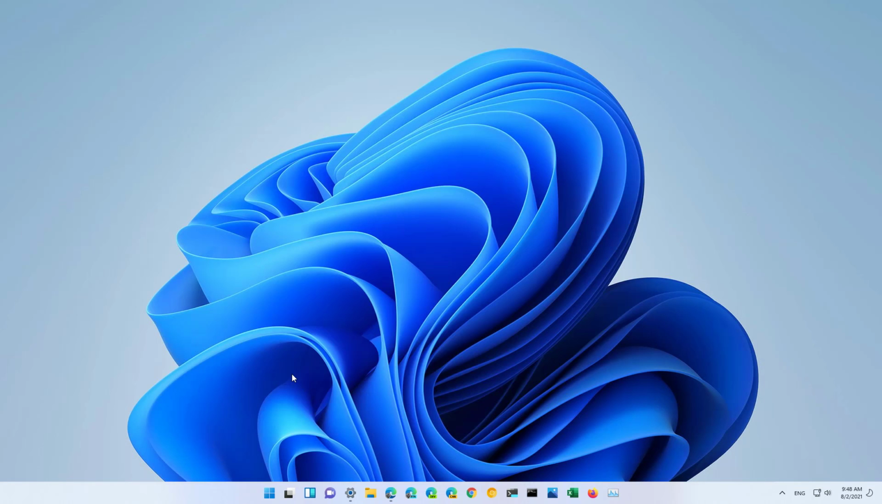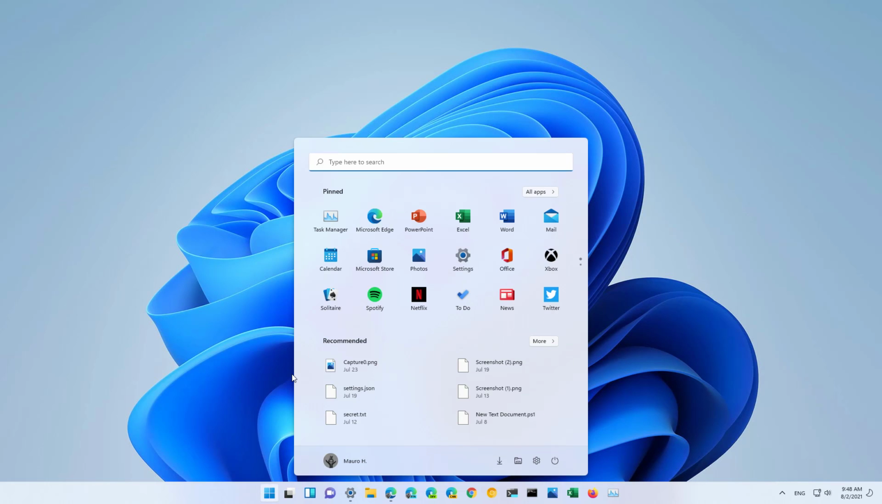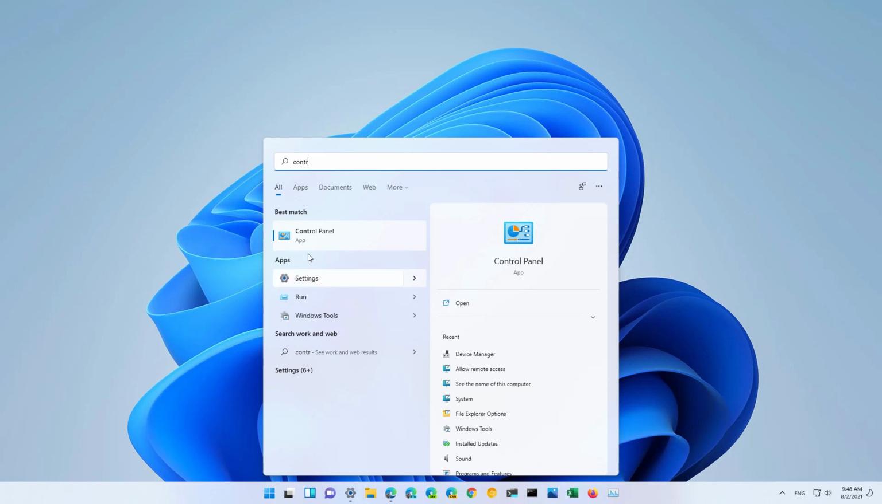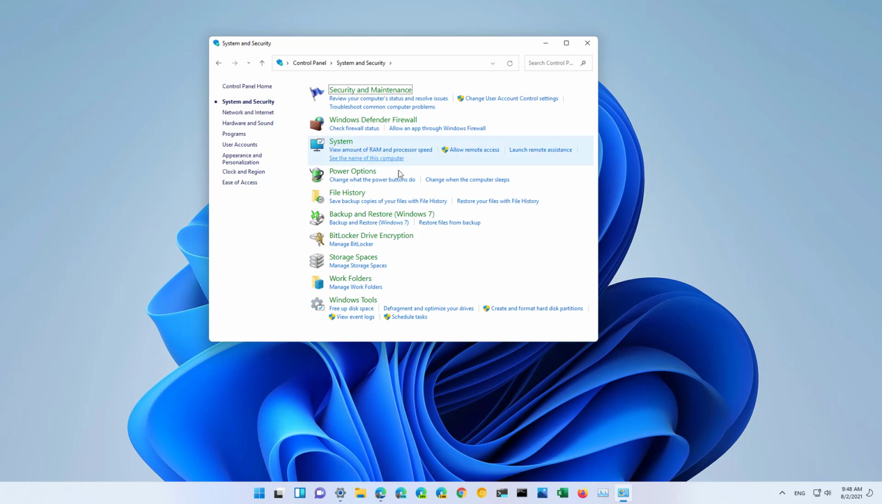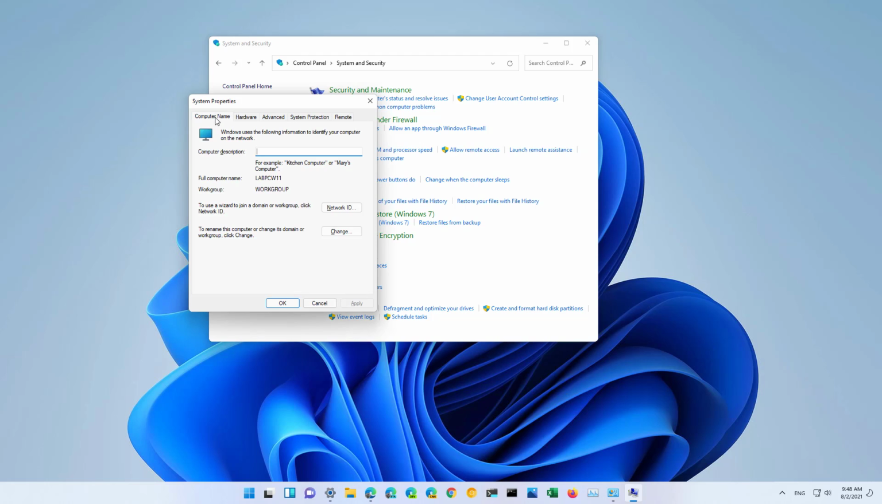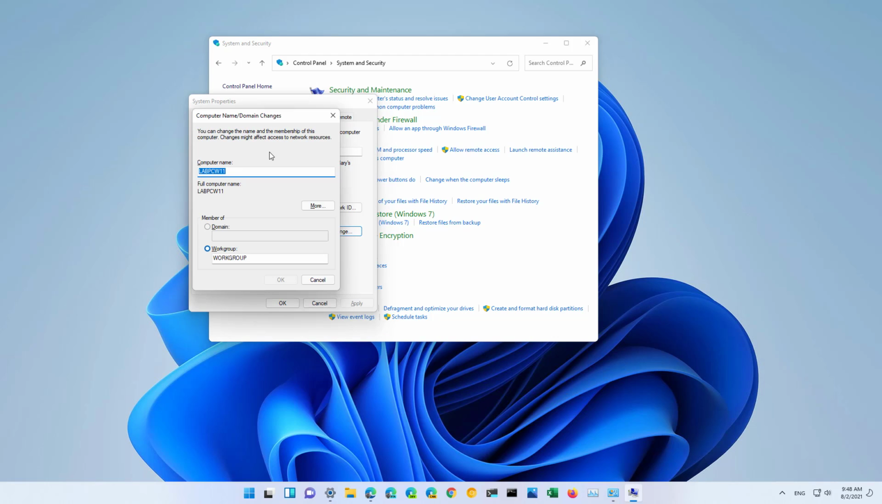To change the name of a Windows 11 PC using Control Panel, use these steps. Open Start, look for Control Panel, and open the app. Then click on System and Security. Then under System, click the Allow Remote Access option. Then click on Computer Name, then click the Change button. In here, type the new name for your computer. Let's just keep the same scheme that we used before, Win11, and then click OK, and then the Restart Now button. After the computer restarts, the device will start using the new name.